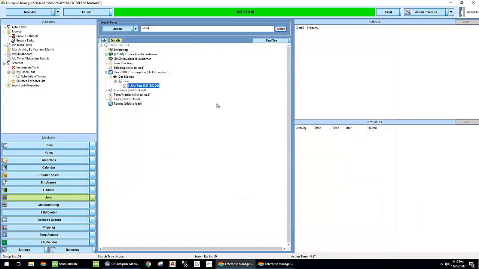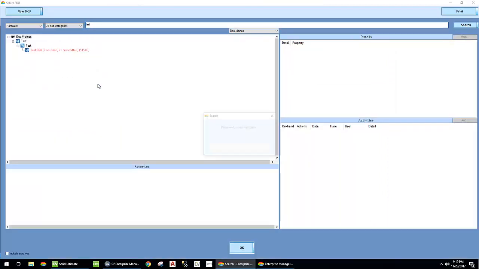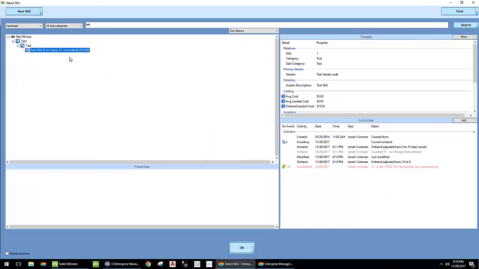I'm not sure why that was still red. It shouldn't have been. And now when we go look at our SKU, we can see there are 21 committed. And we can see here where they're committed and when they're going to be and what's going to happen to the on-hand at that point. Right now, we've started with 5 and we're going to use 21 on this date, and the on-hand is going to drop to negative 16.